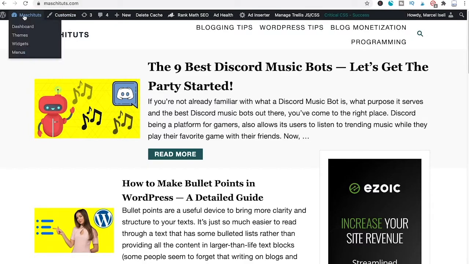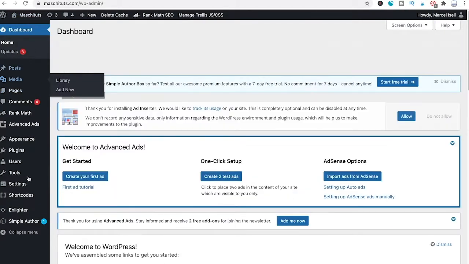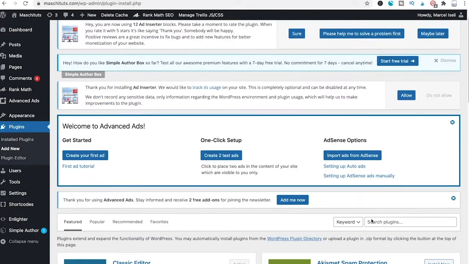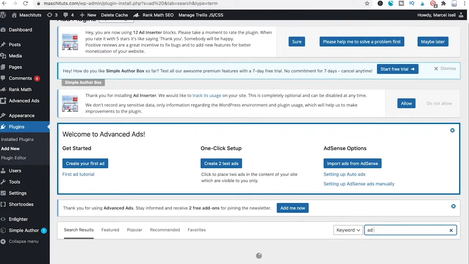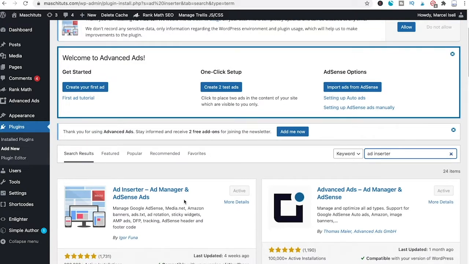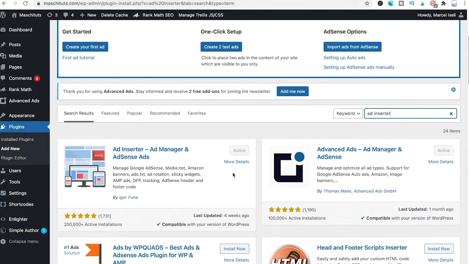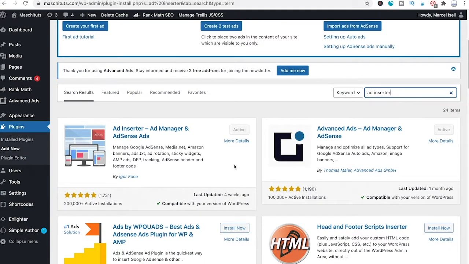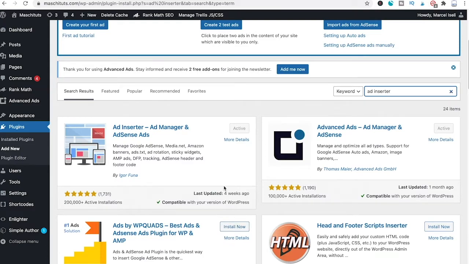So when you're logged into your WordPress website, simply go to Plugins and then click on Add New. In the Search Plugins field here, add Ad Inserter. The first result that you are going to get is already the plugin that we need, Ad Inserter. In my case, as I have already installed that plugin on my WordPress, it shows active here. But if not, in your case, it will show Install Now. Then all you will need to do is click on Install Now, and once it is installed, click on Activate.